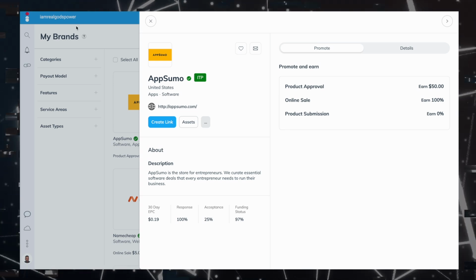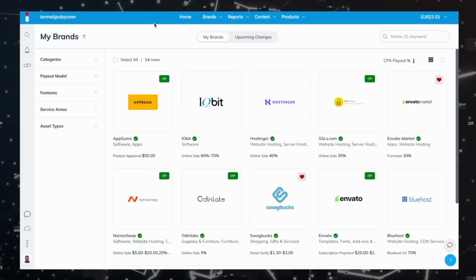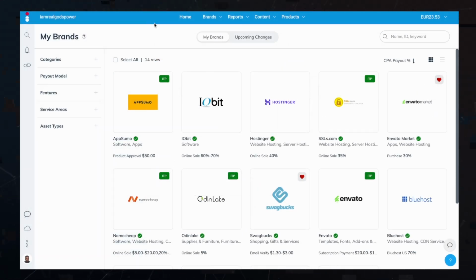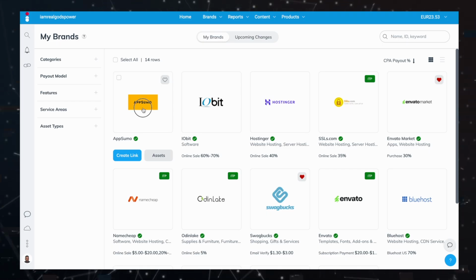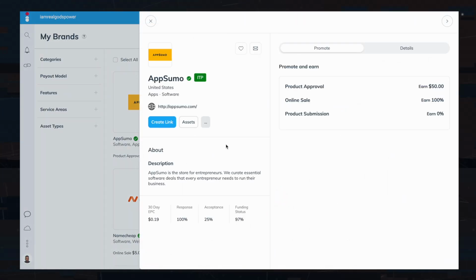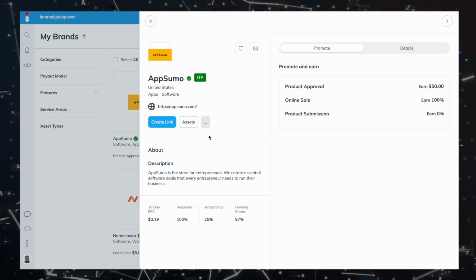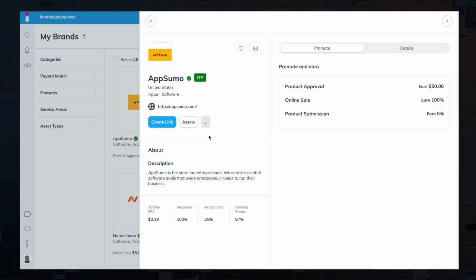So now that you understand how you can find this program, where you can find it, which is on Impact, you have to apply, and this is how it looks. They will be showing you that you will earn 50 to 100% commission. And to apply, you already know, you just need to click on it. Normally it's going to be showing at the bottom here, apply, but because I'm already a user of AppSumo, it's going to be telling me to get my affiliate link.